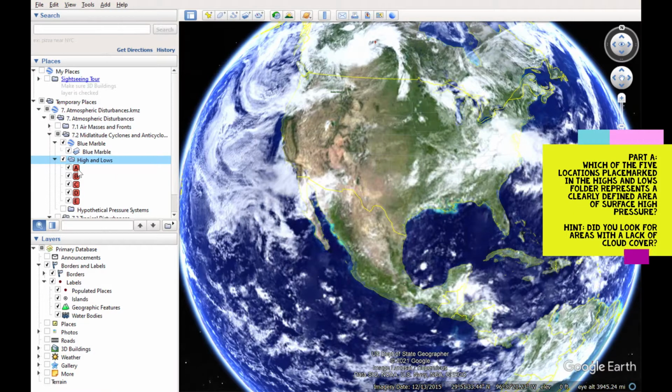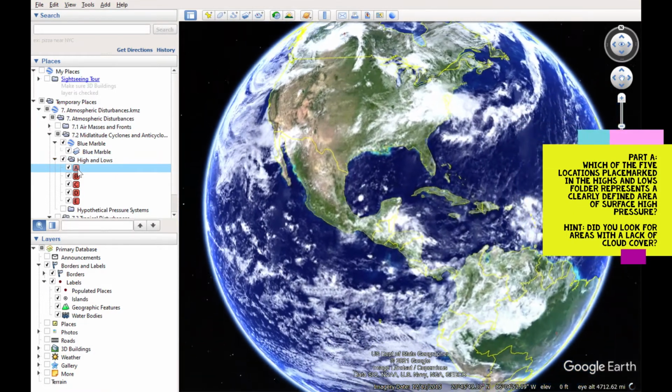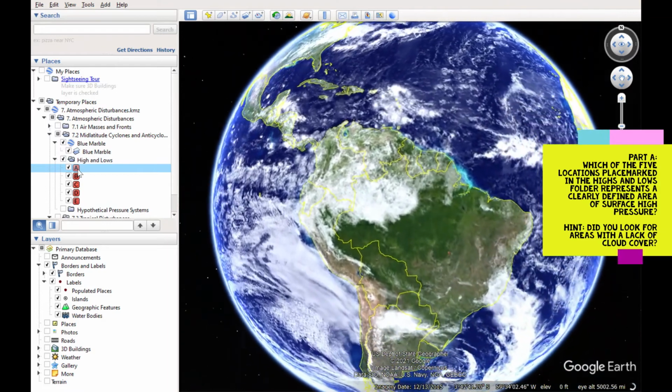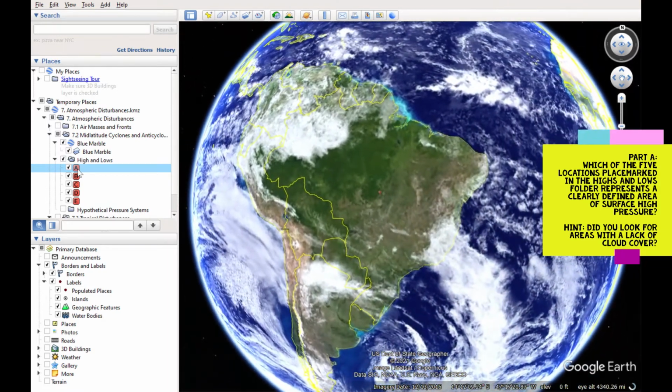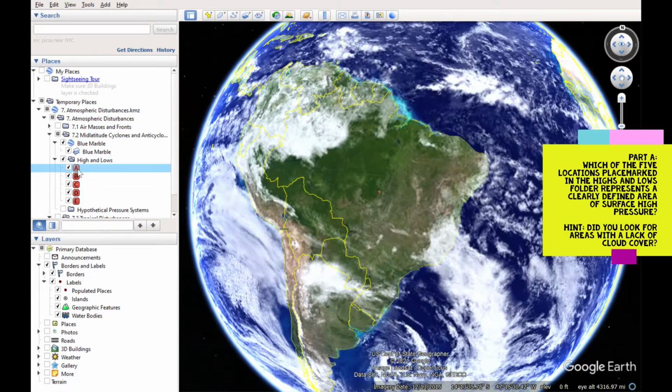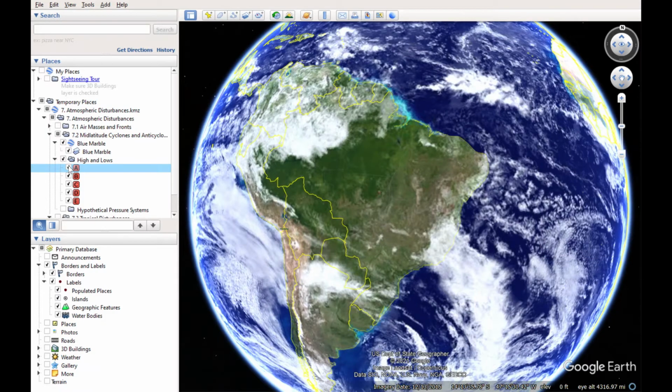So let's go ahead and check out where A is. We'll double click on it and the Earth will rotate to where we're at. So we're looking for areas of high pressure. The hint on this is, did you look for areas with lack of cloud cover? And so right here I can click and unclick and I can see that A is right here over Brazil. There is a lack of cloud cover. That looks like a high pressure location.